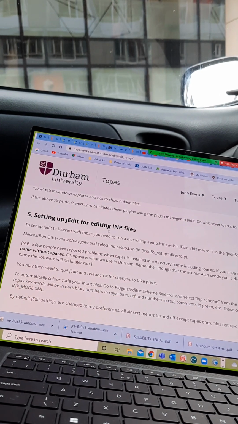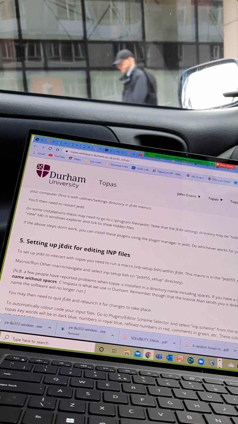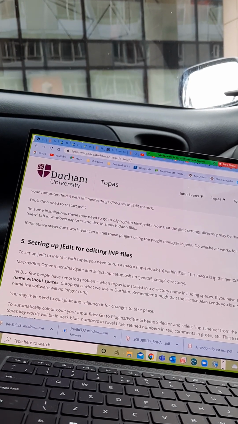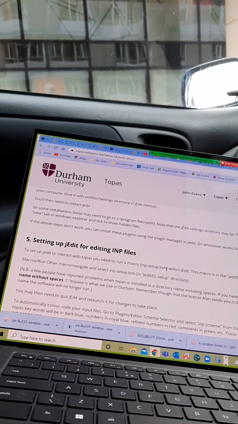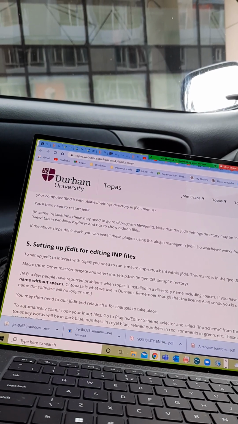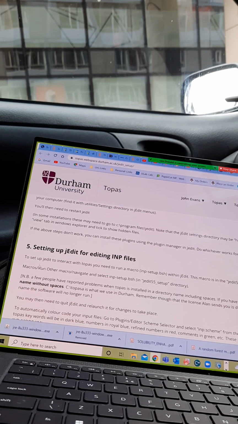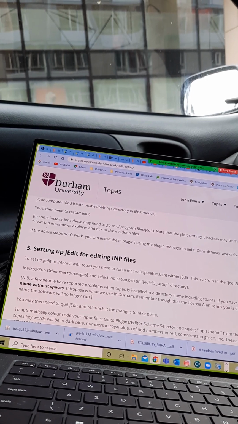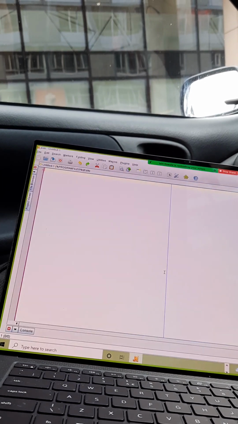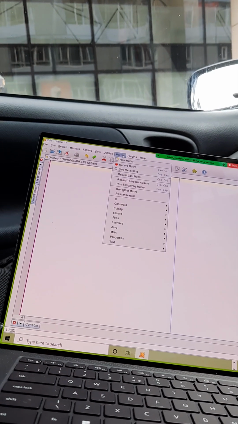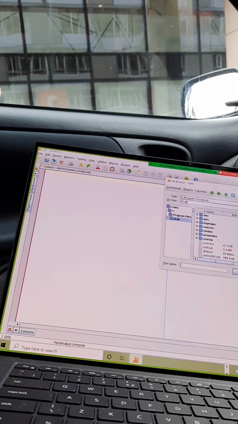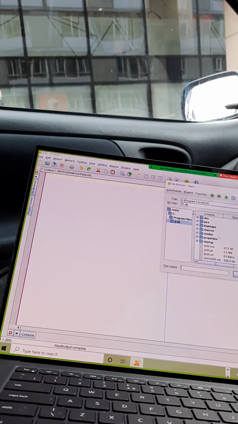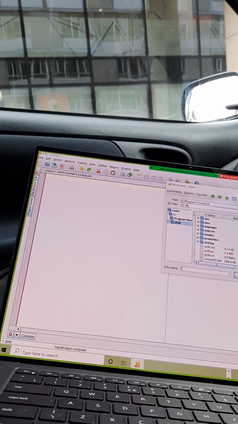Now, what we want to do is set up the generator, setting up for editing the IMP files. To set up to interact with Topaz, you need to run a macro within gedit. We'll go to macros, run other macro, and navigate, and then select this bash file. So we're going to go to macros, run other macro, and there's a browsing for the place.